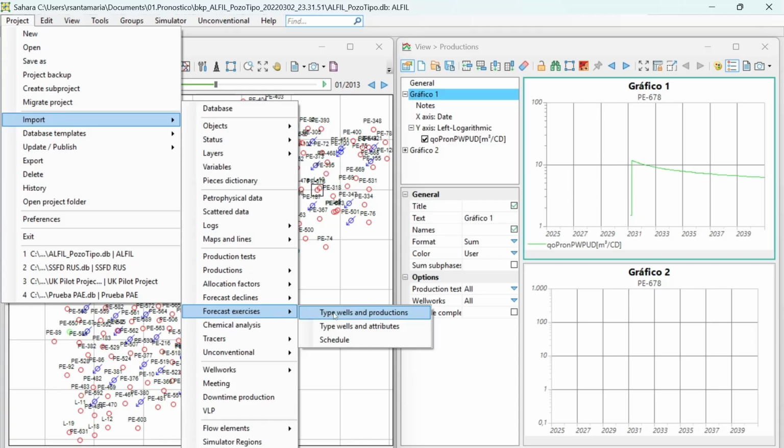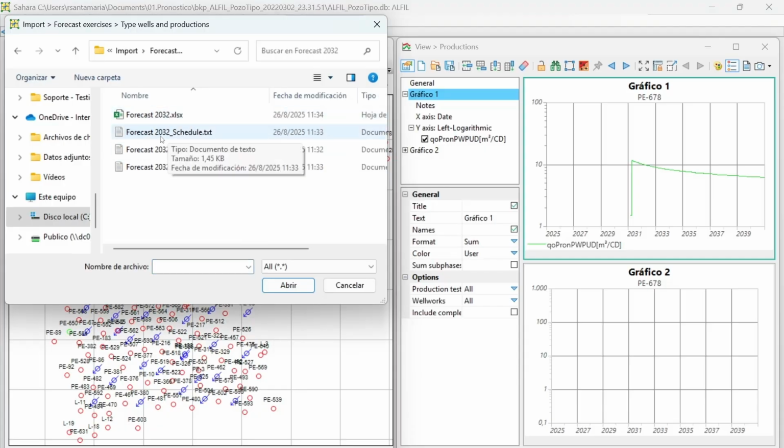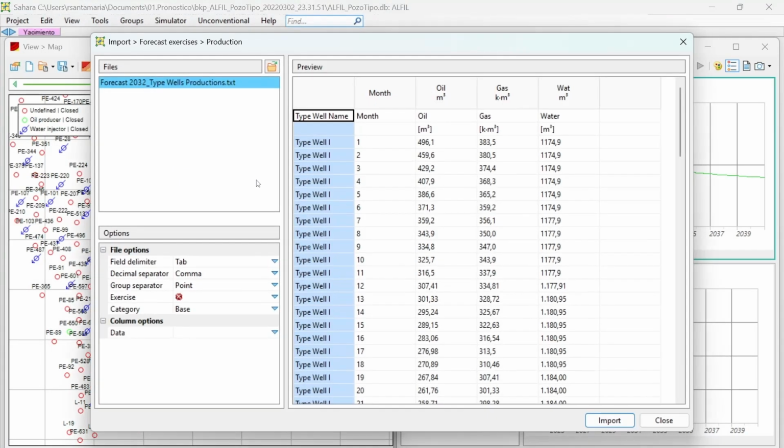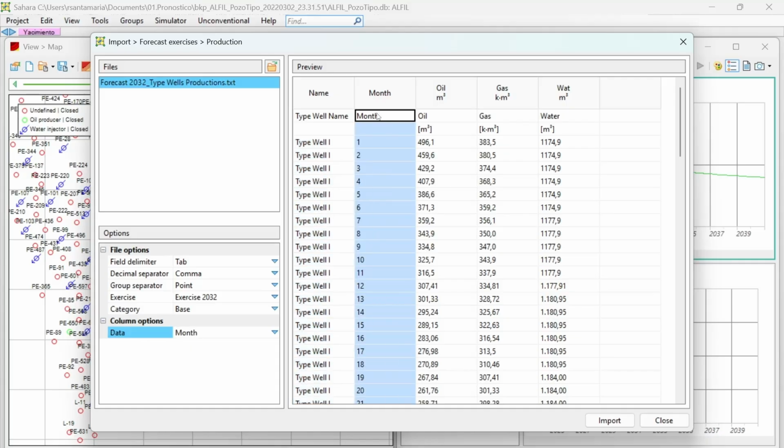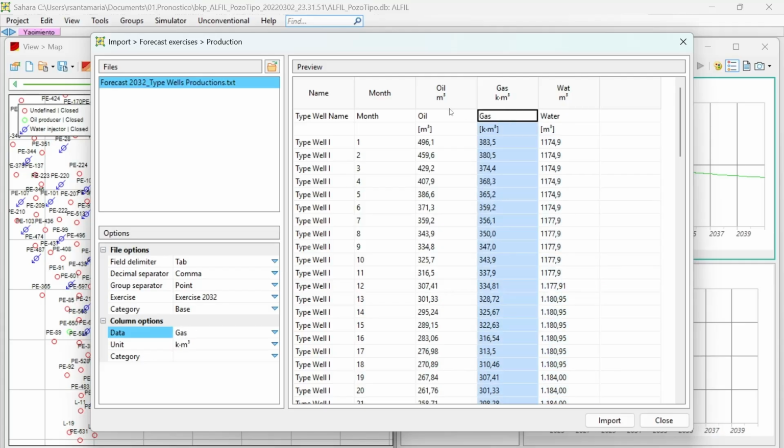We need to define our productions, and we go to the correct forecast and to productions. Here in productions, similar to the last case, we need to define to which exercise this information is going to go. We have the only exercise here. We need to fill out this tab over here with this drop down menu. Then the only column that is not defined yet is the name of the table, which is just called name. And here we have month and the production of the different phases as we reviewed previously.